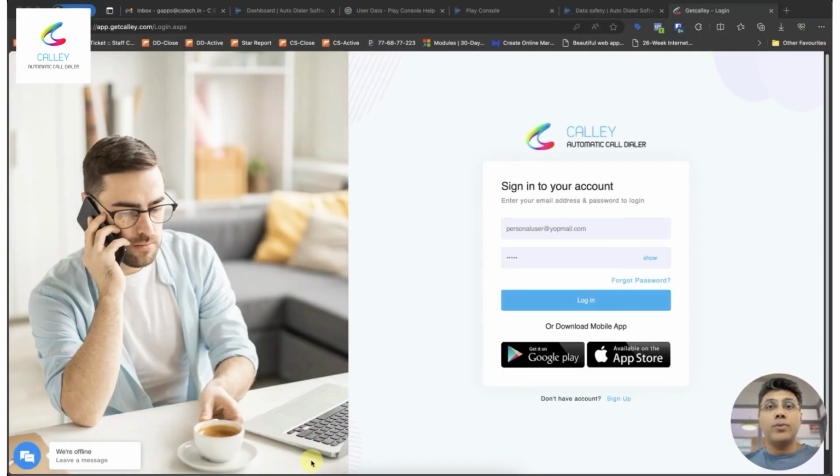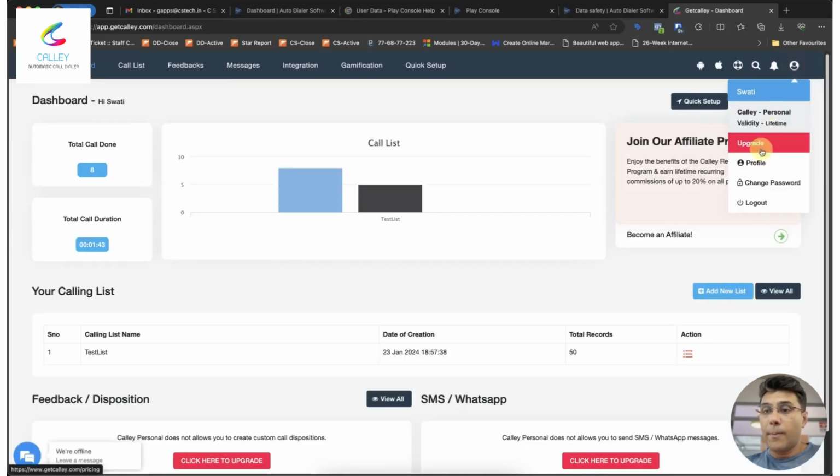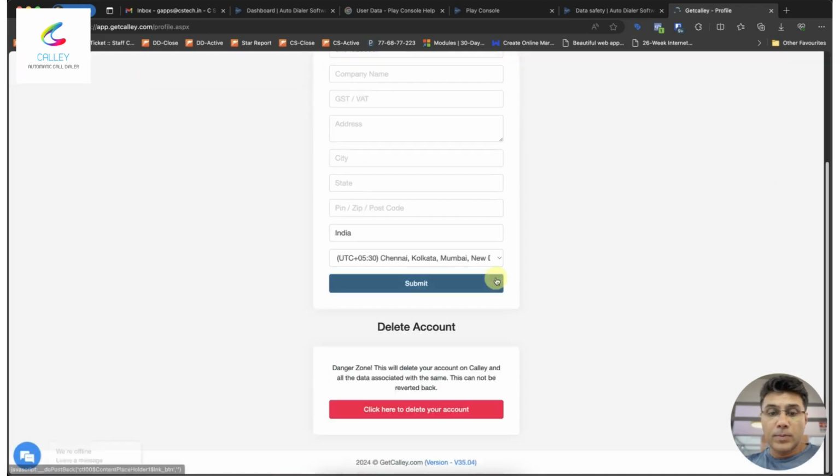Hi guys, now for some reason if you want to delete your Calley Autodialer account, you can do that from two different locations. One is from the web panel. You can log into your web panel with your login credentials, and once you are in there, you can look for the profile section, which is on the extreme top right bar. Go to profile and you can see a section which says delete your account.